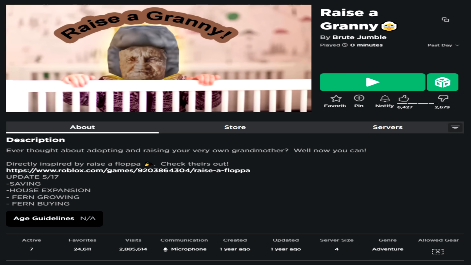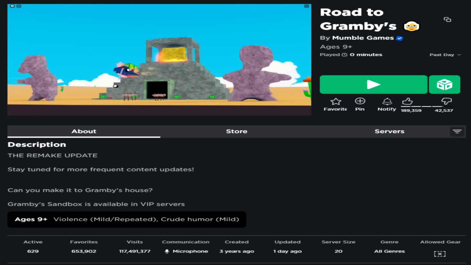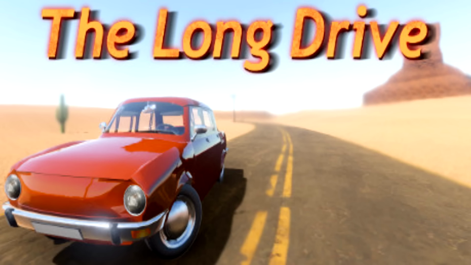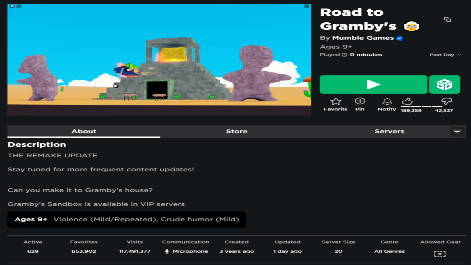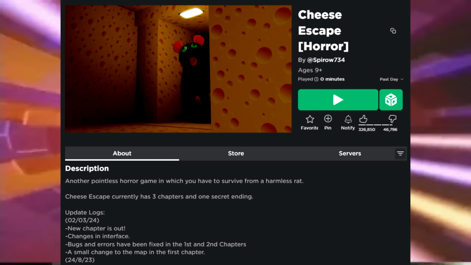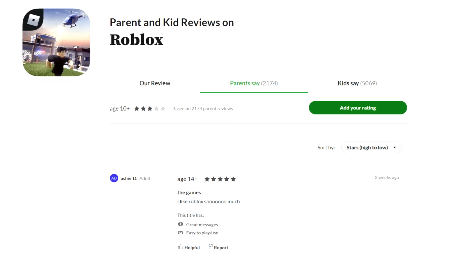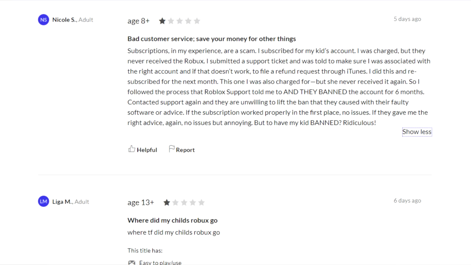Adopt and Raise a Granny, a weird Roblox game where you take care of a grandma. Road to Grampy's. Road to Grampy's is a sandbox adventure type game heavily inspired by the popular 2019 release named The Long Drive. Will you be able to make it to Grampy's house? Cheese Escape, another pointless horror game in which you have to survive from a harmless rat. Parent Reviews. Parent reviews of Roblox, especially unreasonable and angry ones, are always fun to read. SCP Games.